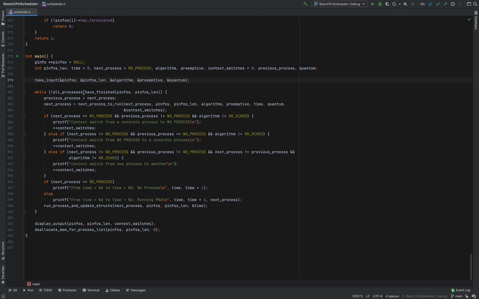So till all the processes have not finished execution, you keep running this loop and you set the previous process to the next process, okay? And the next process is going to be the next process to run, right? In which you pass on the next process, pinfos, length, algorithm, preemptive, time, quantum, and the address of context switches, right? So you might ask, why have we kept a backup of the next process?